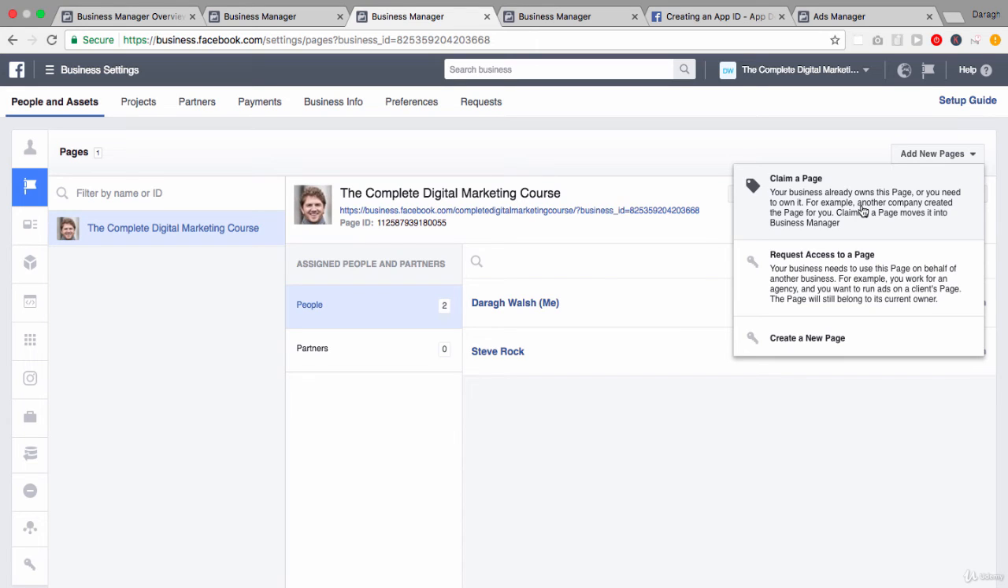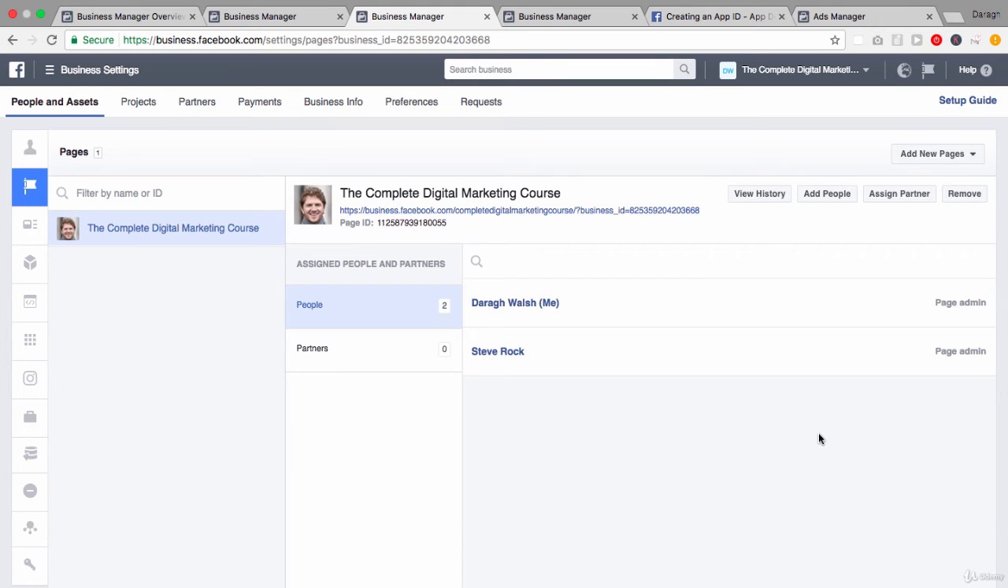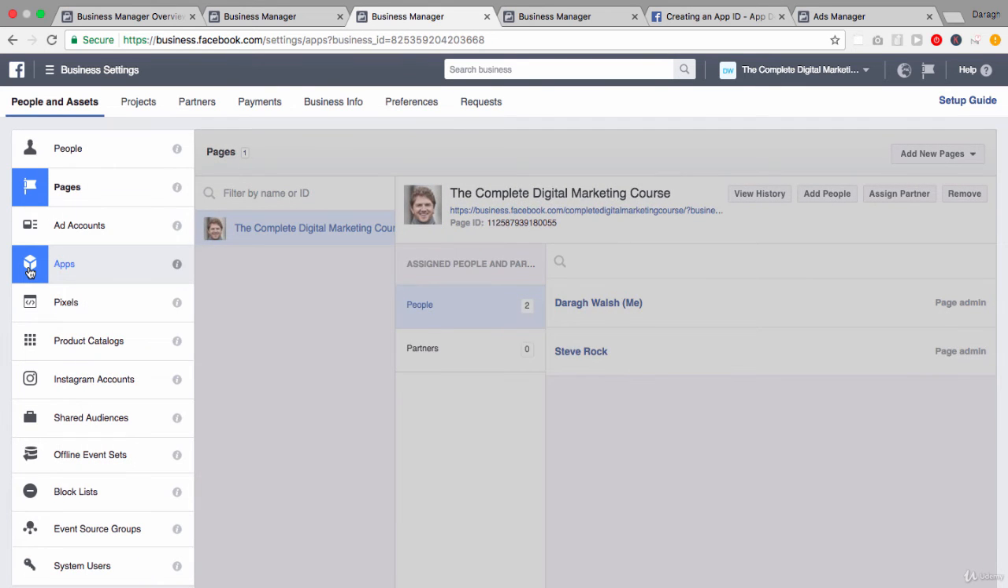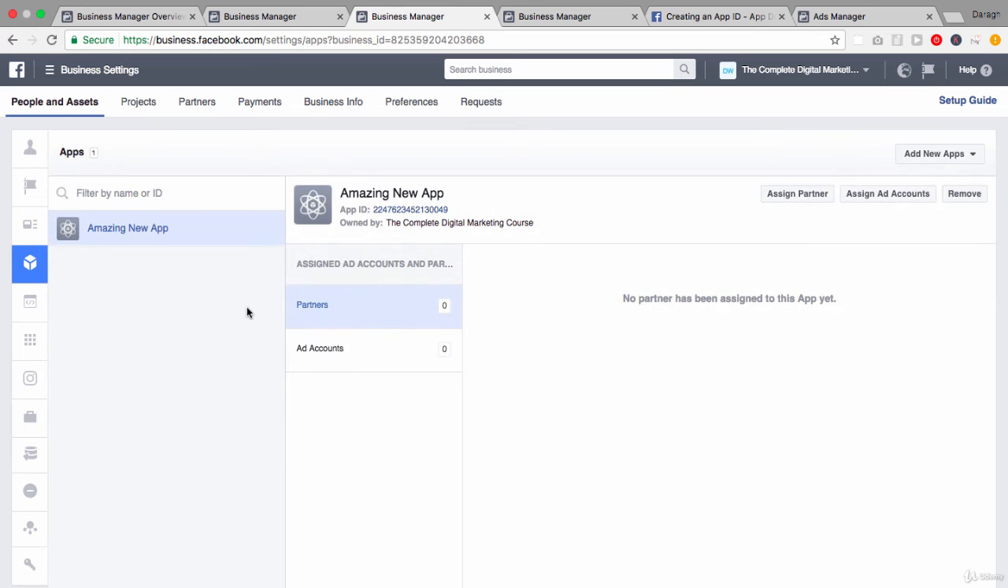So that's the first thing that you would want to do inside Business Manager, claim a page or request access to a page. You can also create a brand new page in here as well. Now, as well as adding a page in, what you also may want to do is add any apps into Business Manager. So similar to the other options, if you own an app and want to start advertising it, you can add it in here. If you want to start advertising on behalf of other apps, you would add them in here. It's the same process again, really.